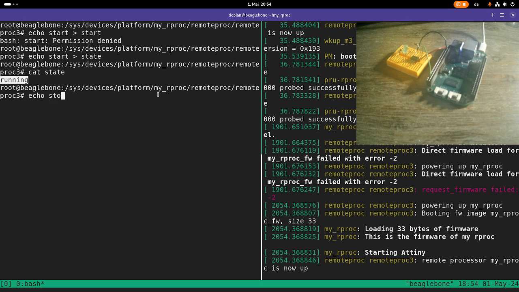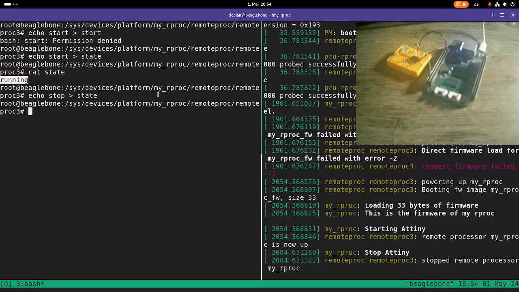And if I write a stop to the state, okay, now the processor is stopped. Hey, this is really cool. So over this remote processor subsystem, I can start and stop remote processors, and I can even download firmware to it by writing the file name into this firmware file. Pretty cool, isn't it? Yeah, okay, so I guess that's it for today.